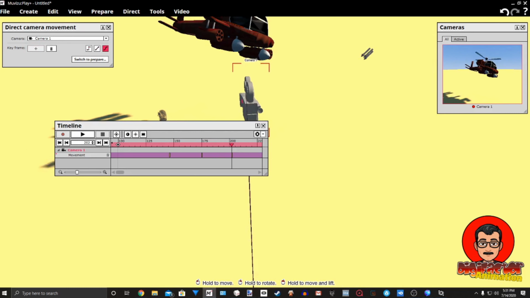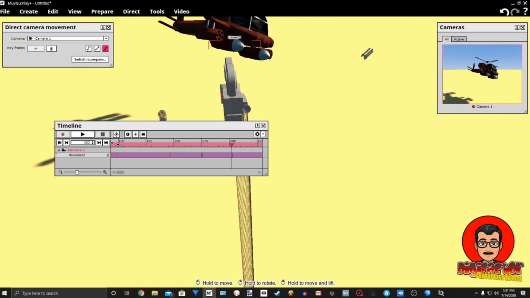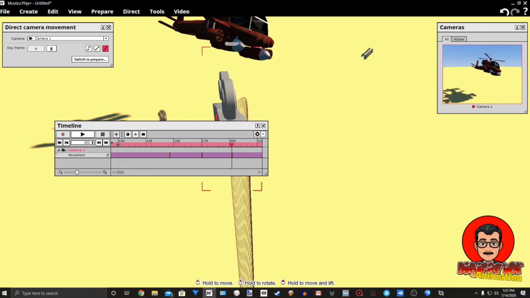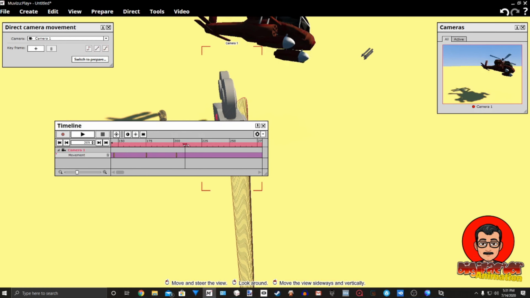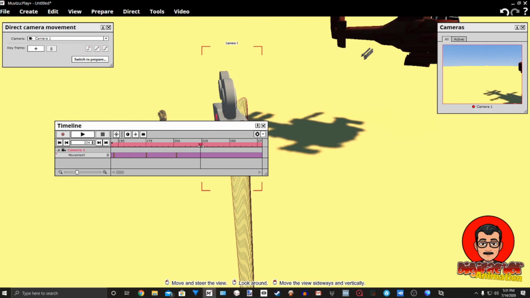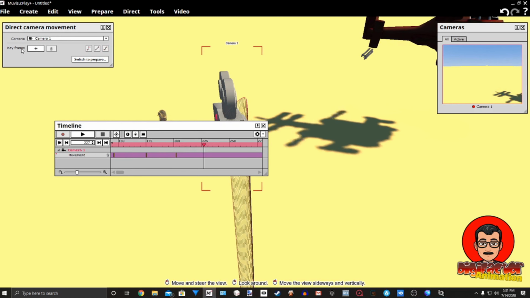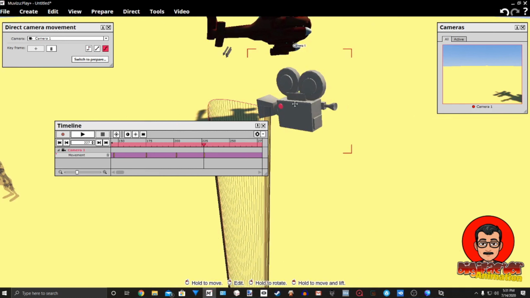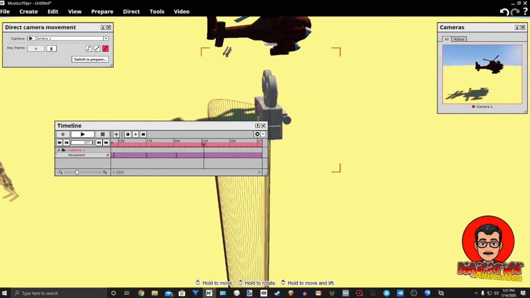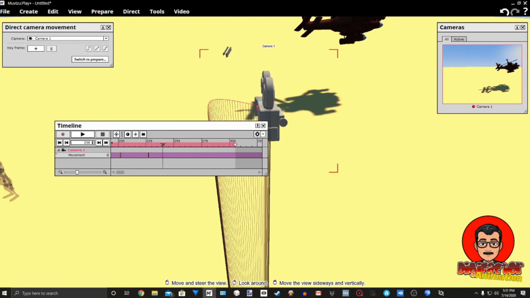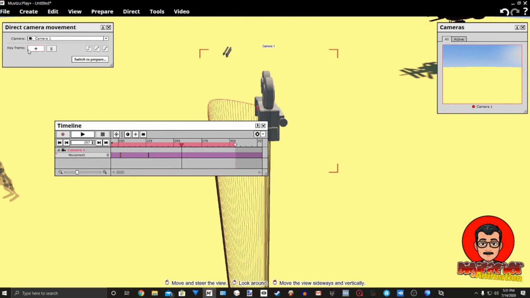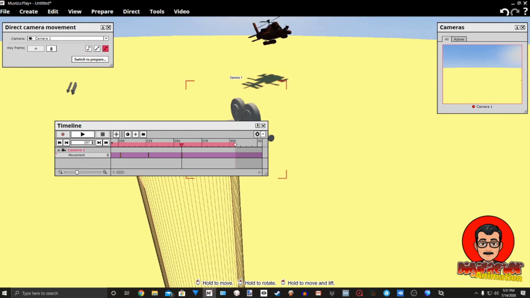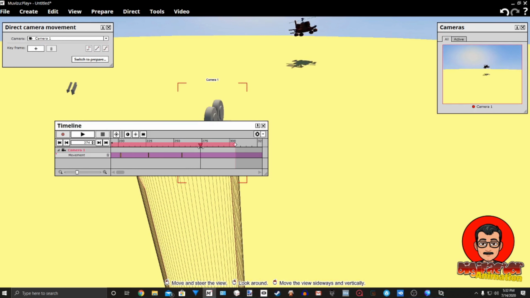Turn the camera. Back it up a little bit. We'll turn it right about like that. And just keep following the helicopter. And off into infinity that he goes.